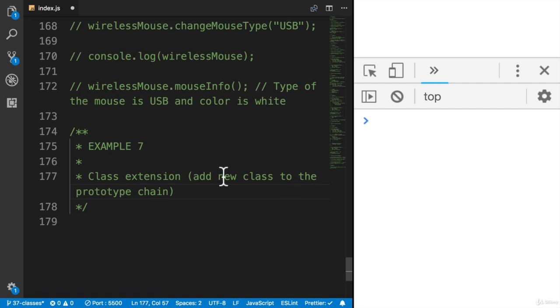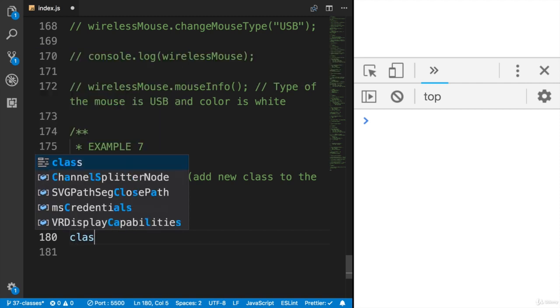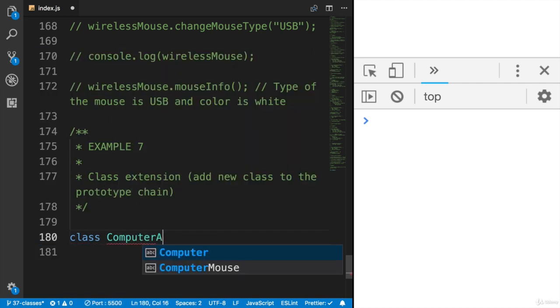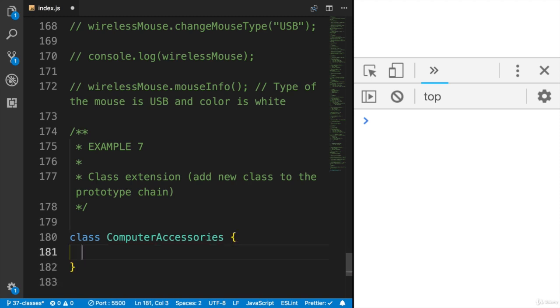Again, please notice that we always talk about prototype chain. There is no class chain. Classes are only syntactic sugar for prototype chain. Okay, let's create new parent class here, and let's call it computer accessories. And this class will set one more property, and let's call it compatibility, and it will be array of strings.